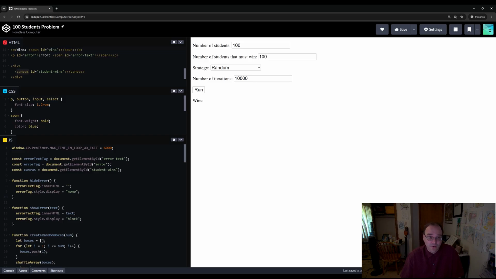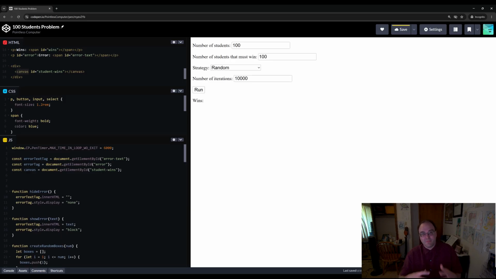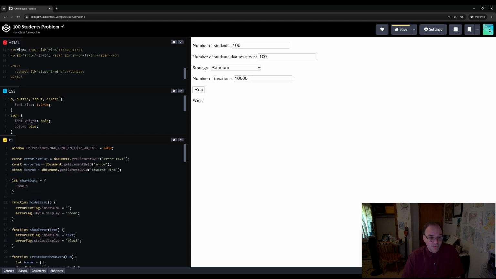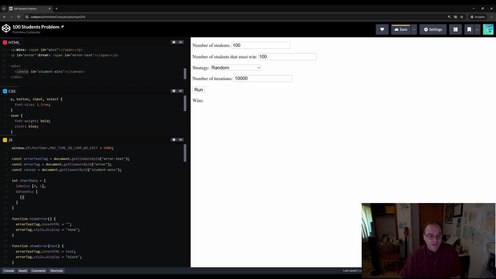Now this is something I had to look up how to do online. It's just a particular format, and I'm going to explain it a little bit, but I'm just going to type first just so you can see what I'm doing. Let chart data. So we're just making another variable with our chart data. We're going to do curly braces here. More on that in a moment. Labels 0, 1. So that's going to be the labels on my bar graph at the bottom.